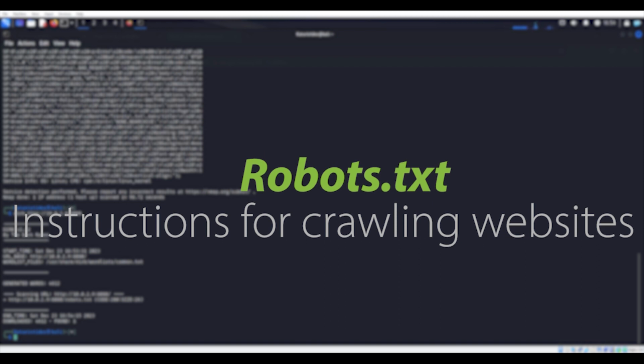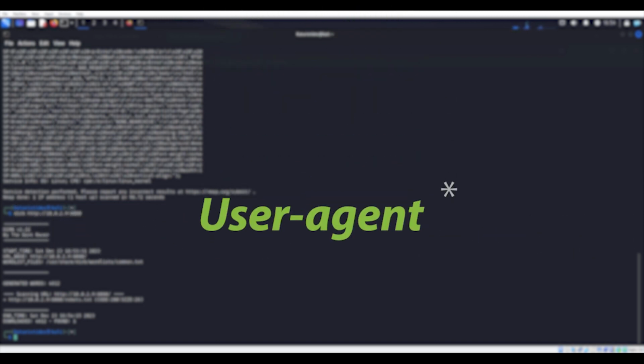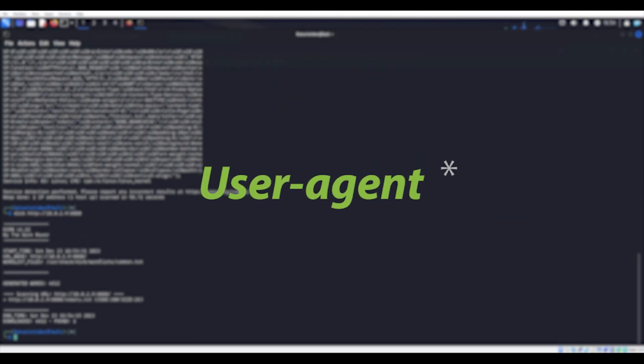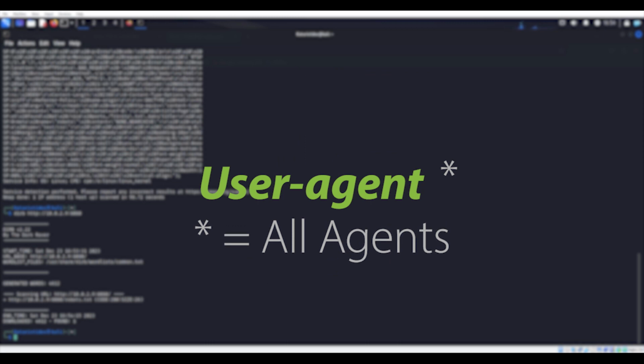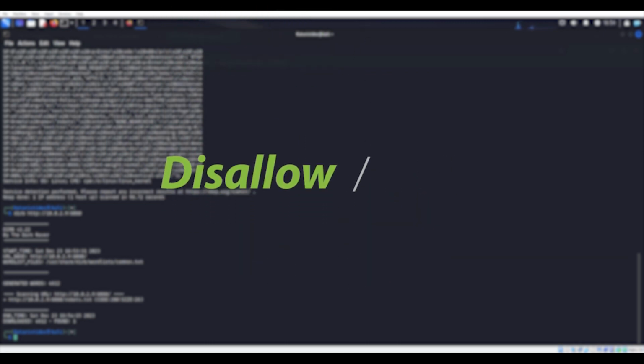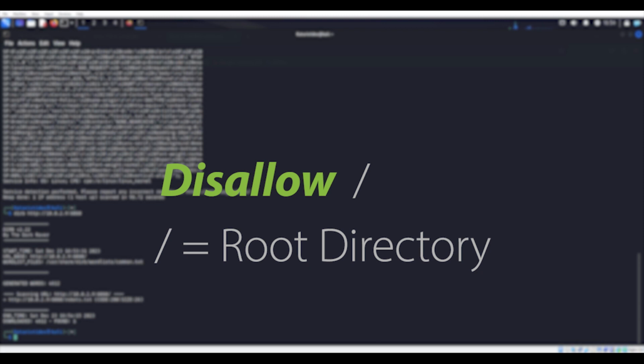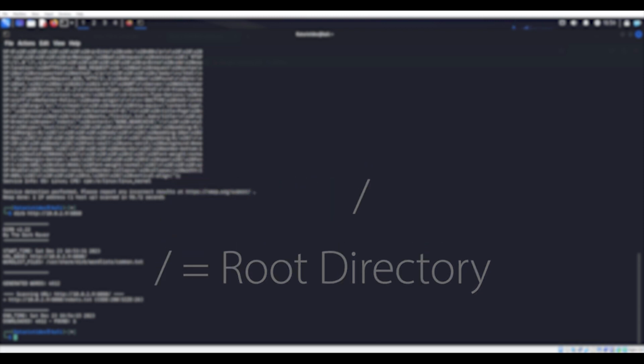A robots.txt file is a file that tells web robots, typically search engine robots, how to crawl pages on their website. In our case, we have user agent asterisk. The asterisk is a wildcard and refers to all agents. The disallow is followed by a /. The / denotes the root folder. In other words, this robots.txt file is telling all web crawlers not to crawl any pages on their web server.